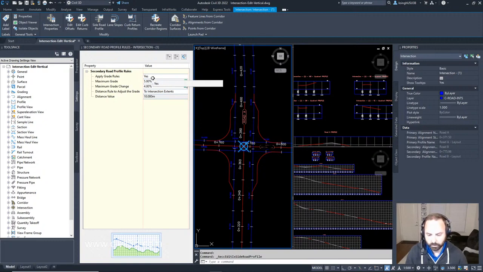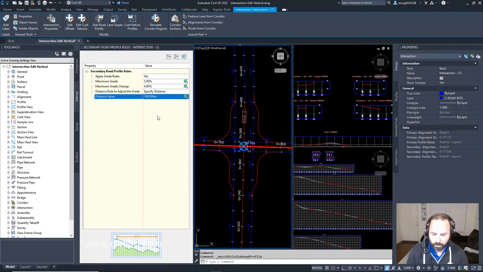Distance rule to adjust the grade, specify distance. Select that. This option enables you to specify a distance from the intersection of a primary and secondary road alignments. This enables you to extend the side road grade rules outside the extents of the intersection. So the distance value, we're going to put that at 100. And the maximum grade change, we're going to go with 2%.